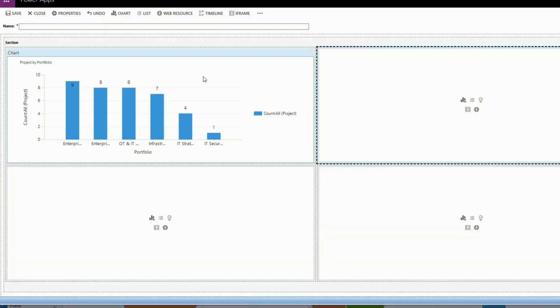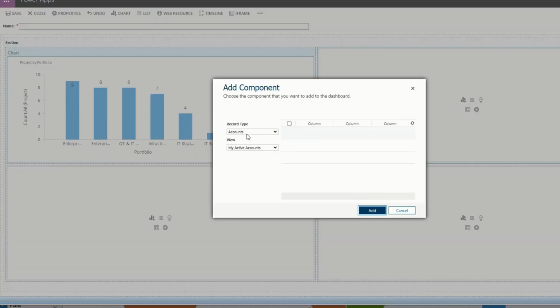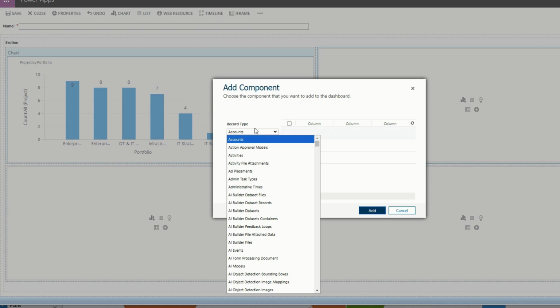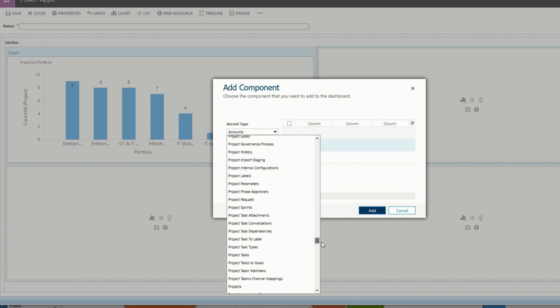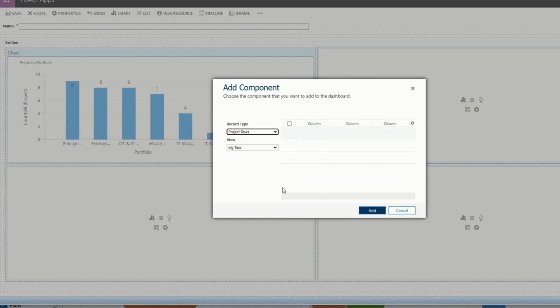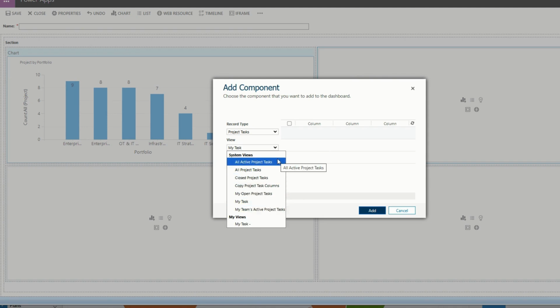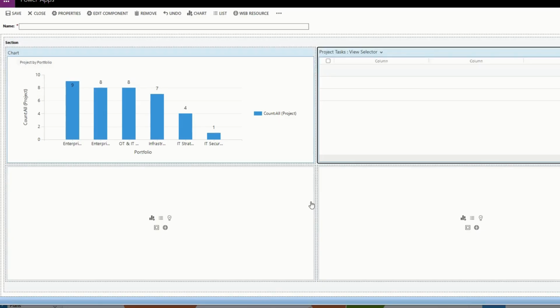Now let's go ahead and do a table. I'm going to click on list here. And let's say I want to see all of my tasks. I would go to the project task table. And I can select from the pre-created views. So my tasks will show me just my tasks in this table, and then all active project tasks will show me all of the ones in the environment. Let's go with my tasks.